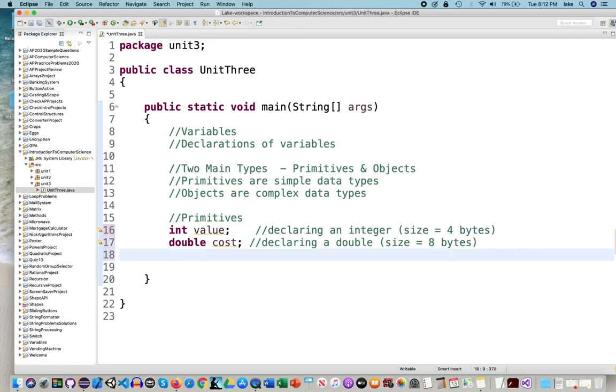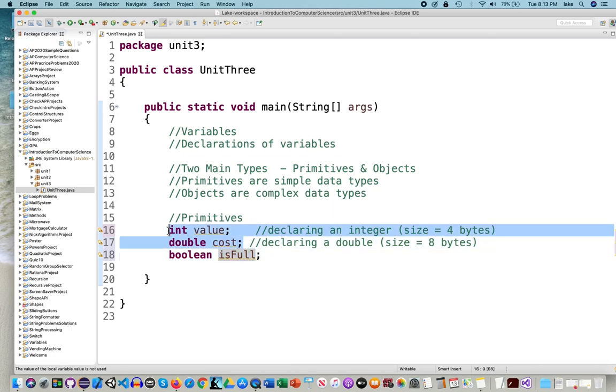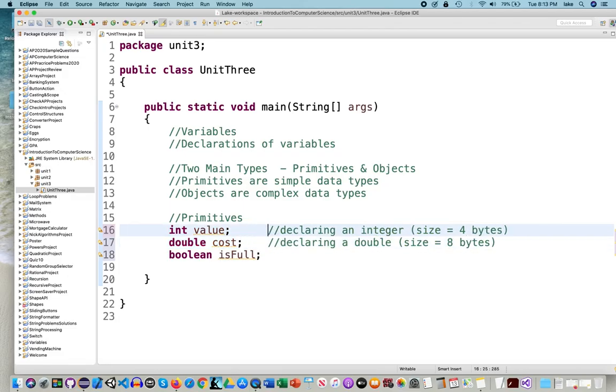The other primitive that we will come across is a Boolean. And the name of the variable is going to be isFull. So one of the things here you see me writing is the type of variable and the name of the variable. The type and the name. These things don't have values set to them yet. We'll pick that up in the next video. But for now, we just want to see what variables we're going to be working with, how they look, and so on.